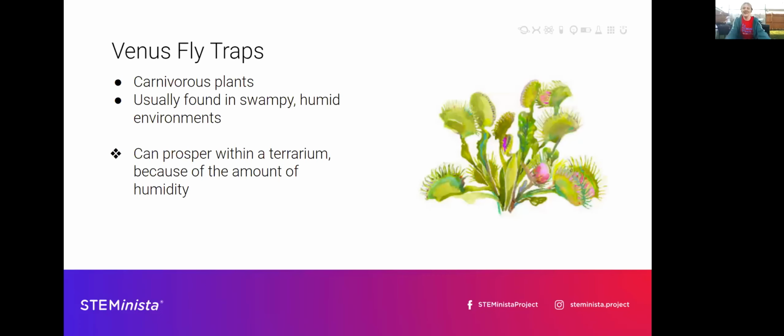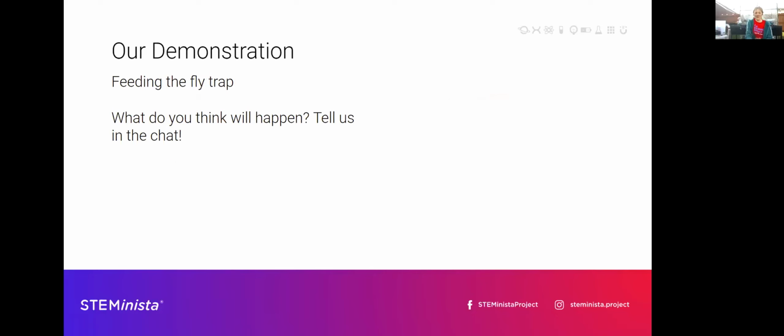Venus flytraps. They're carnivorous plants, and they're usually found in swampy and humid environments. And they do really well in terrariums because they have a lot of humidity in them. So for my demonstration, I'm going to be feeding the flytrap that's in my terrarium.